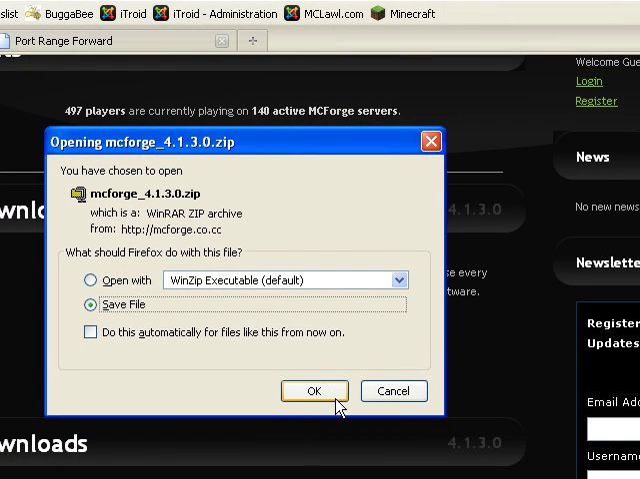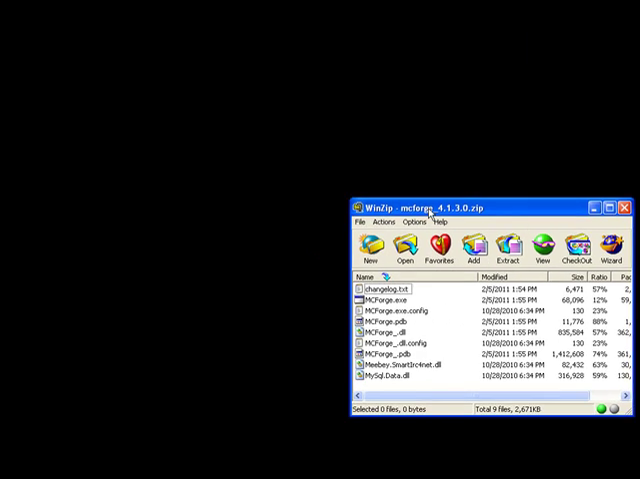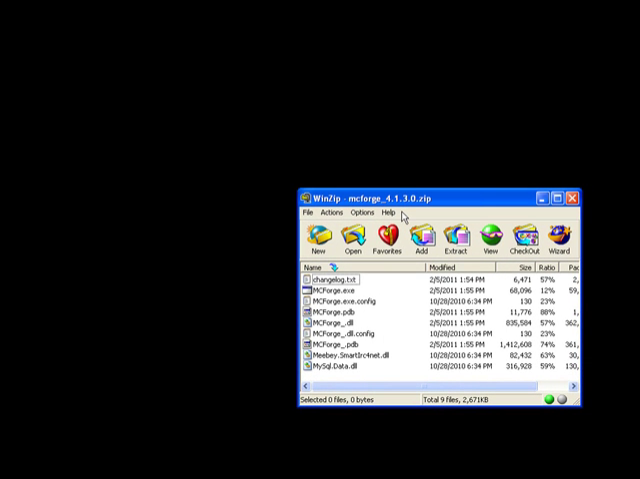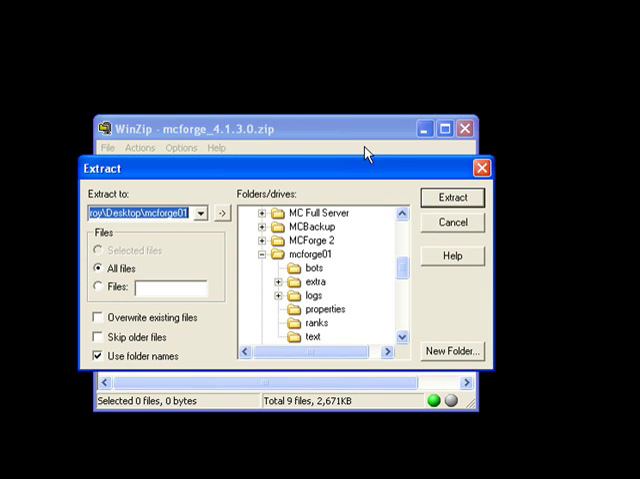Now you can download it. I already have it downloaded, so I don't need to do it again. And this is what it's going to look like. It's just going to be a folder here. So I'm going to double click on it. I have 2 windows and my stuff opens up on the other window. Hit extract. We're going to call this one here. I already have a couple other ones, so I'm just going to call this McForge 99.